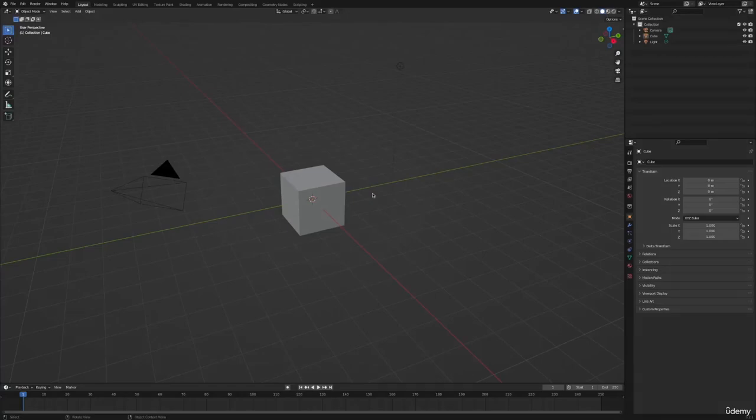Welcome to the second lecture. Today we're going to be talking about deleting, adding, selecting multiple objects, etc.